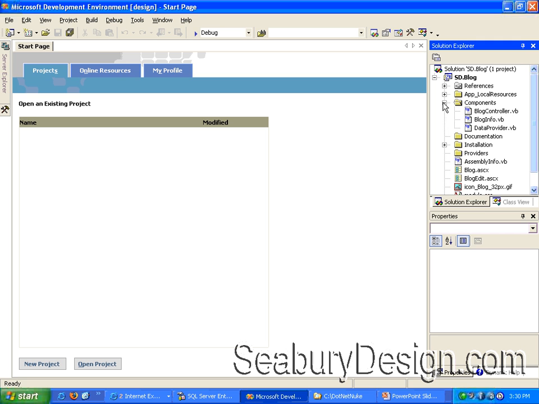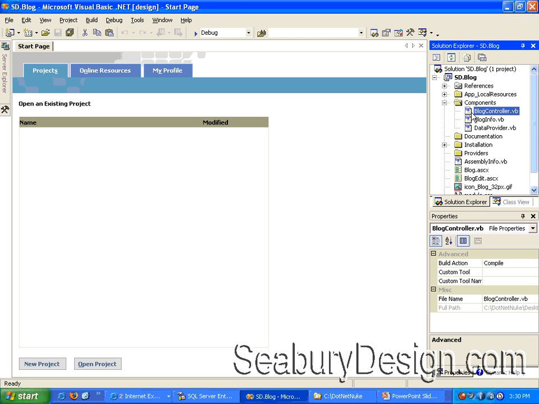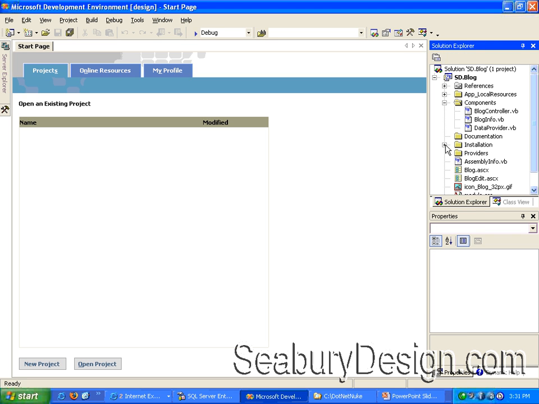Under the components directory, you'll see three items: blog info, blog controller, and data provider. These are some parts of the data access layer, and we're going to explain the data access layer a little later, but I just want you to be aware that these are here. There's nothing under documentation right now. That's for you to add later. And installation provides a basic DNN and zip file. And again, we're going to talk about these later when we get to actually distributing our application. Those are empty right now.